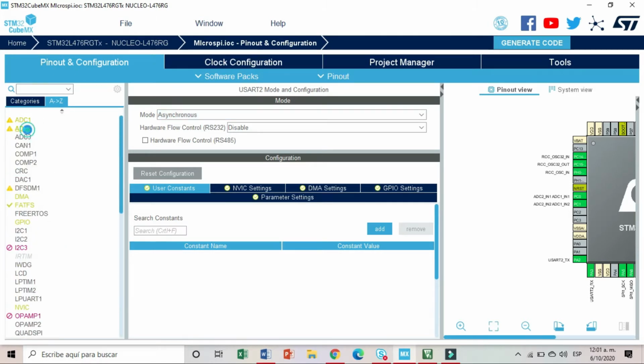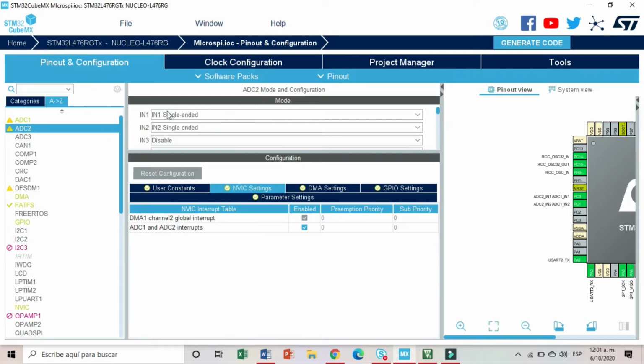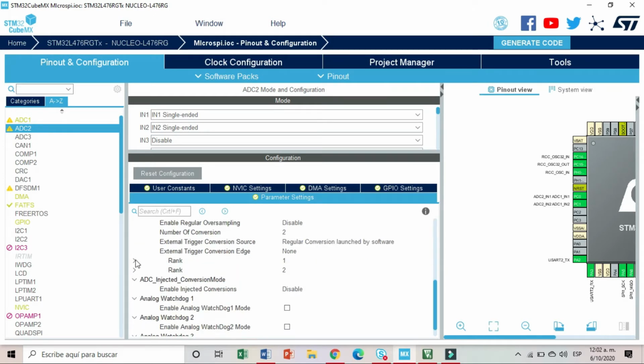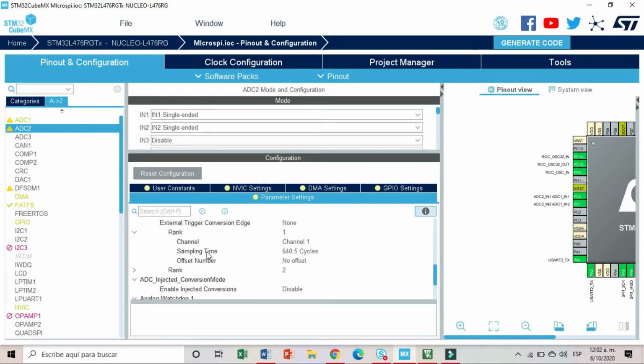Also, we're going to select ADC2, channel 1 and channel 2. In the parameters, we're going to select 8-bit resolution, and the clock prescaler will be synchronous clock mode divided by 4. And in both channels, we're going to select the sampling time at 64.5 cycles.